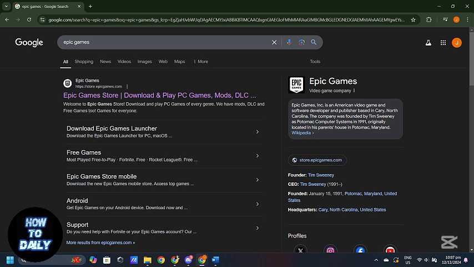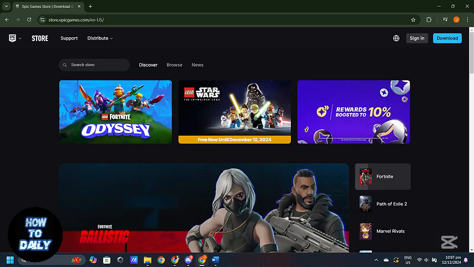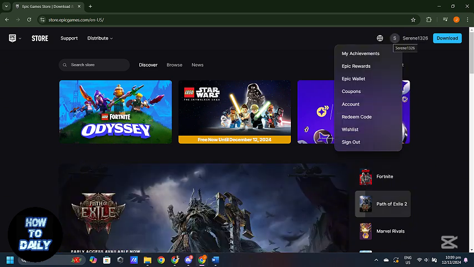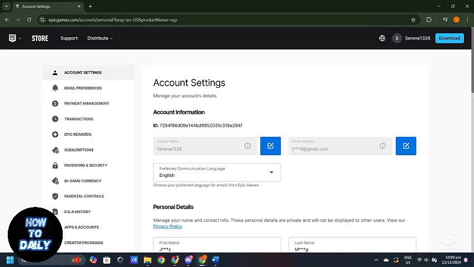First, you're gonna start by going to the Epic Games website on your browser. First, log into the account currently linked as the primary for Rocket League. Now, if you are unsure, double check your login credentials.